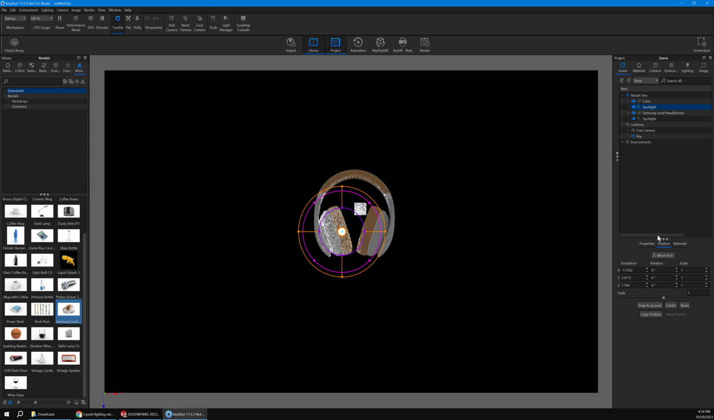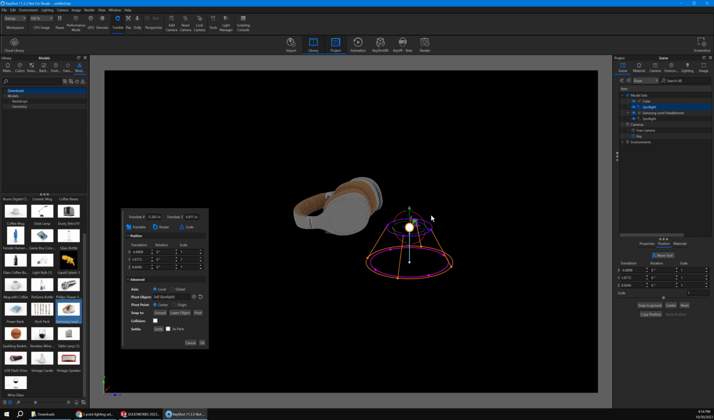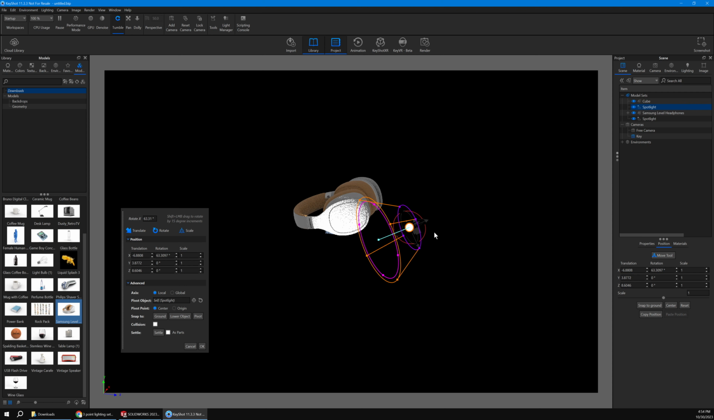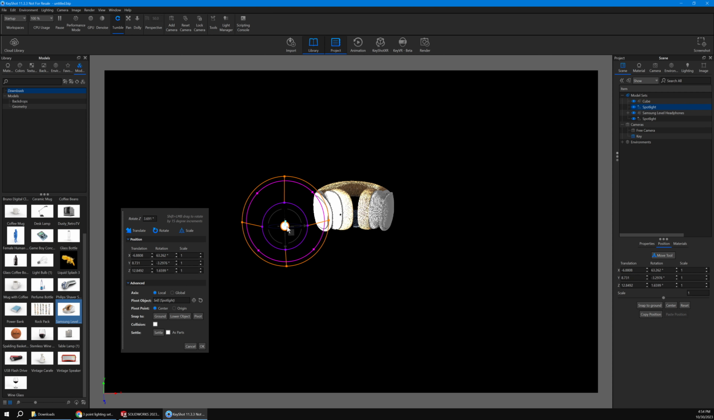Get that at the 45. We're going to come and rotate it. It can be somewhat tricky.